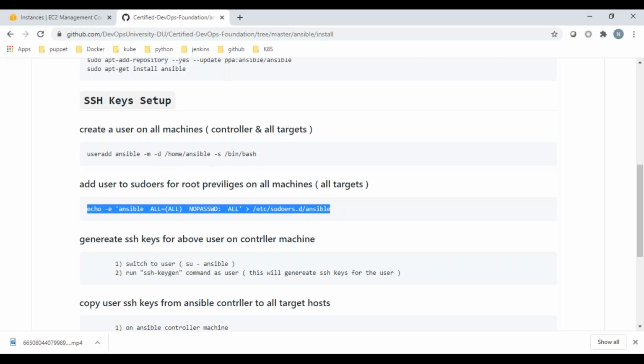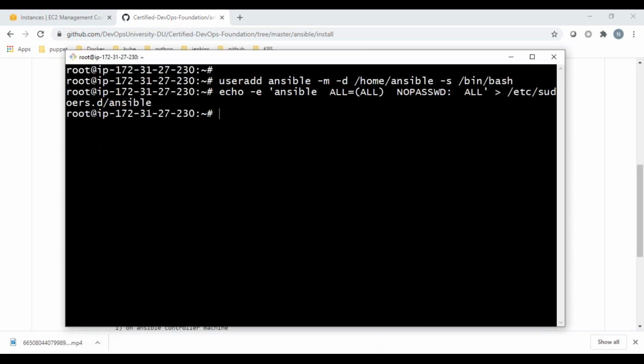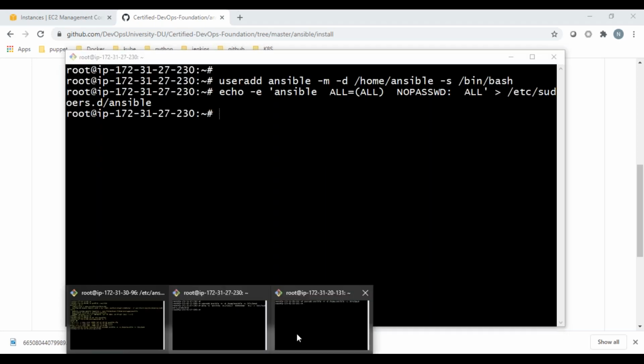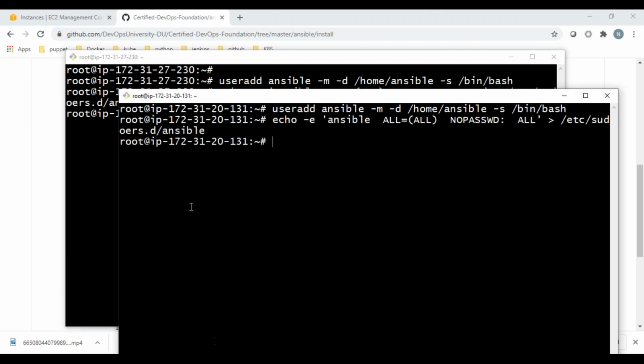Now this can be done on the target machines themselves, because we're going to implement the changes on the target machine only, always. So we can simply run it on the target machine. On target machine one, I'm providing the ansible user administrator privileges, or root privileges as we call it here. And here also I'm doing it accordingly. This is how, team, we set up the things.